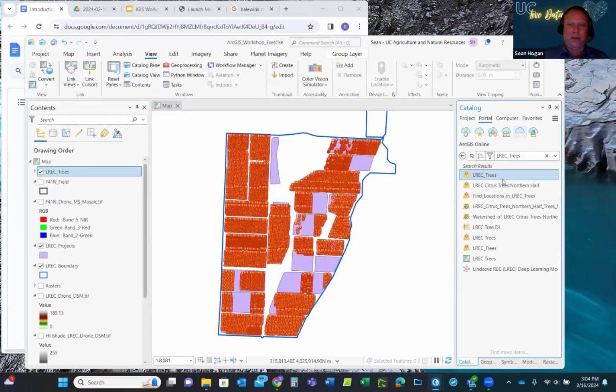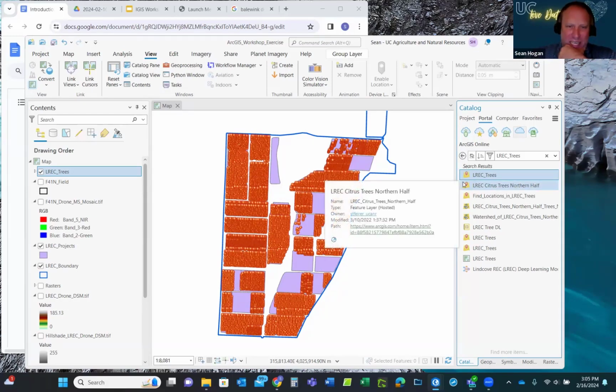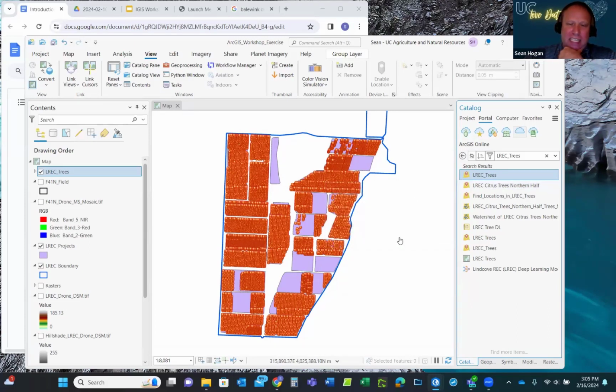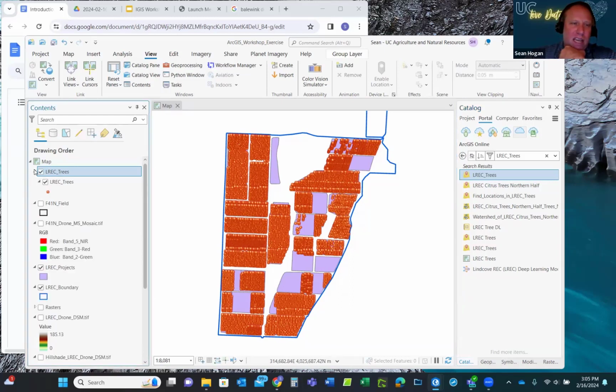Good. So there's a tree point for everywhere on the research center. But we don't want to analyze all of these trees or map all of these trees. That is just going to be way too much. If you go over to your map, you can see that this now appeared at the top of our drawing order. And then strangely, it put the LREC trees and then LREC trees down below it.